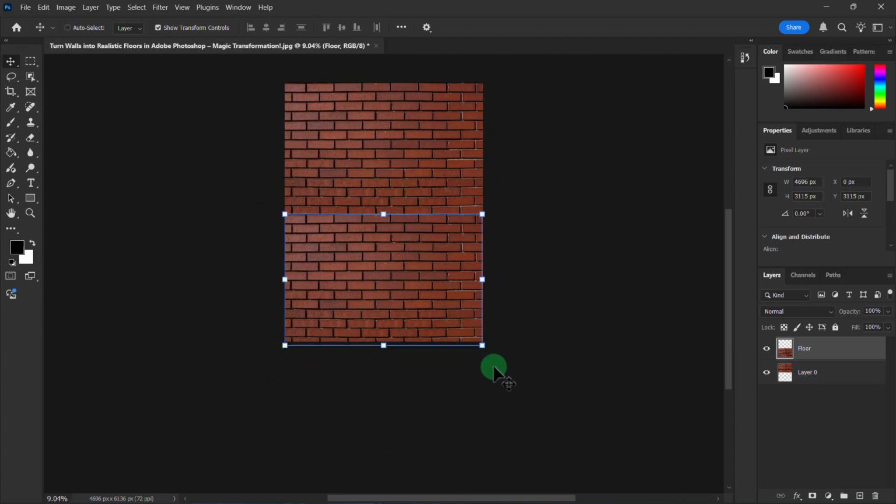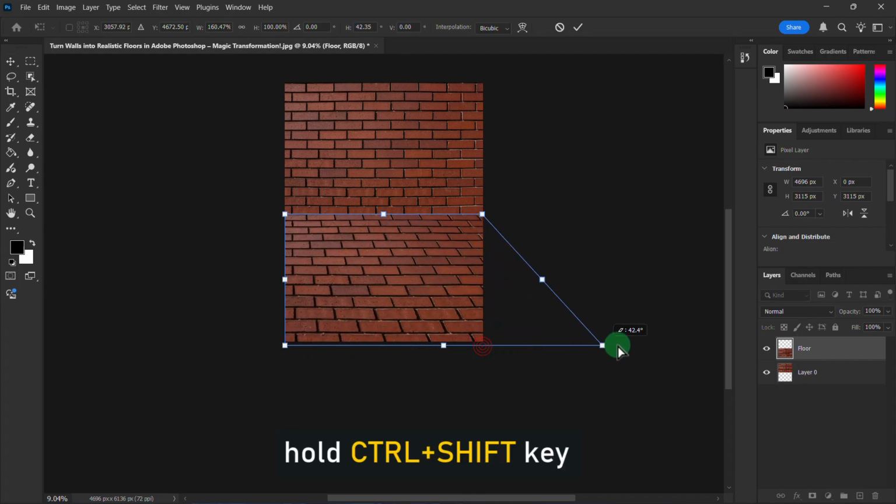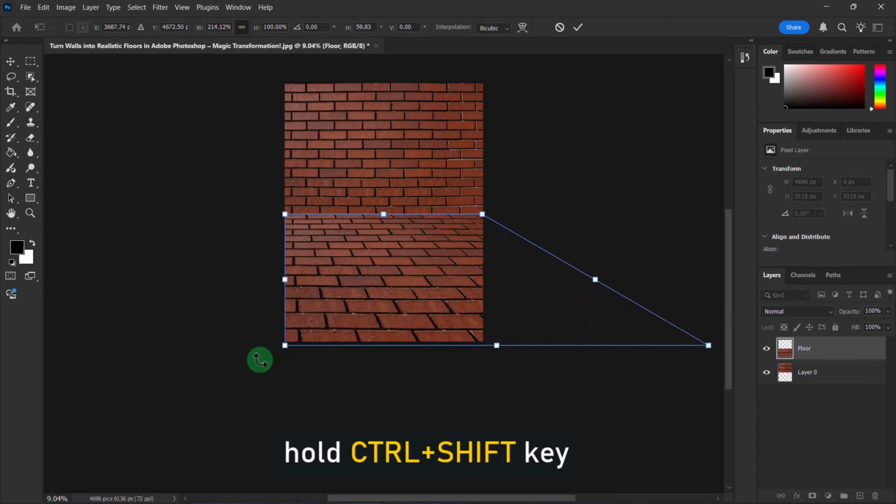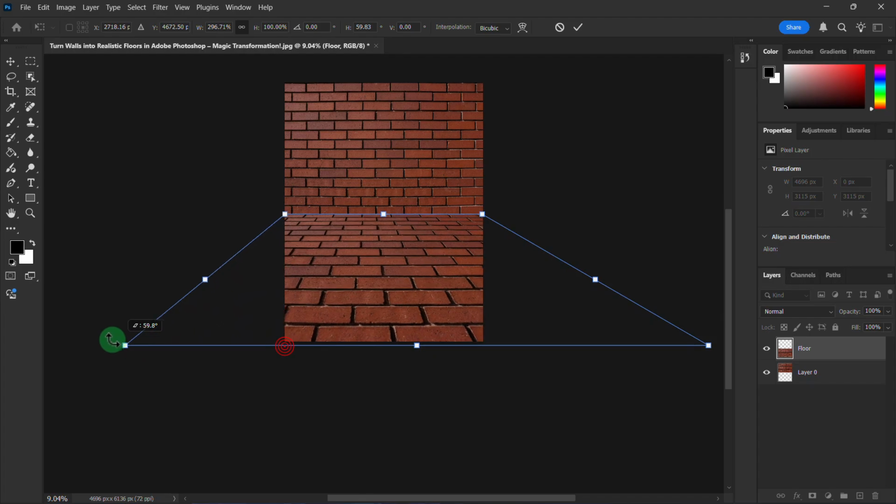Hold down the Ctrl plus Shift key on the keyboard and drag one side. Now drag the other side.